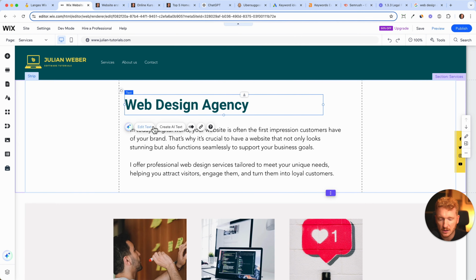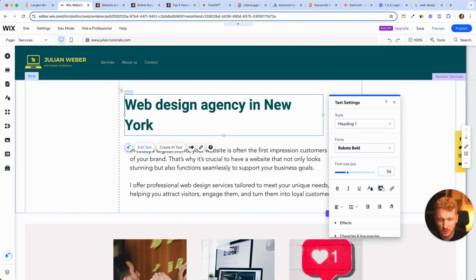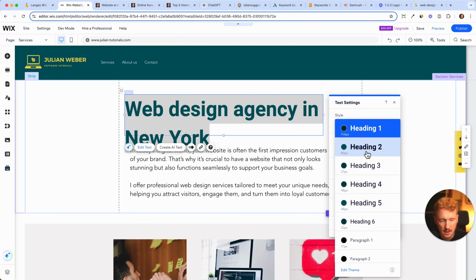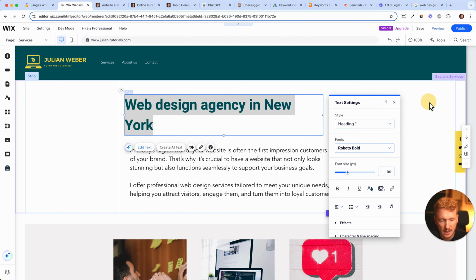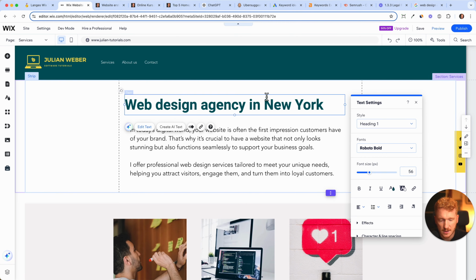And most importantly, we want to put the main keyword into the headline, and it should always be the H1. You have different headline styles, H2, H3, but the main keyword should always be in the H1, because then Google knows that this page is about this topic.